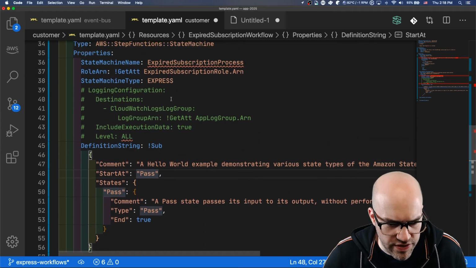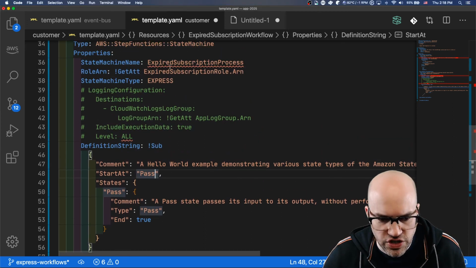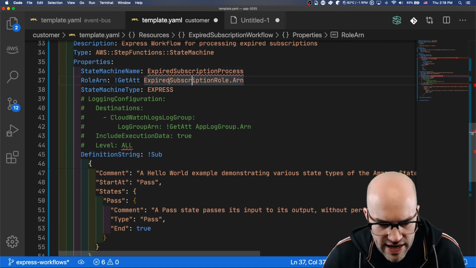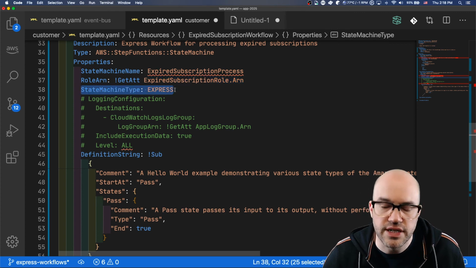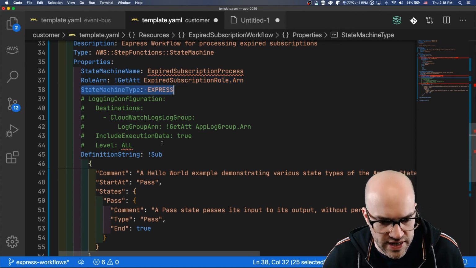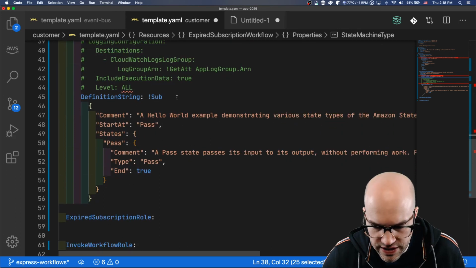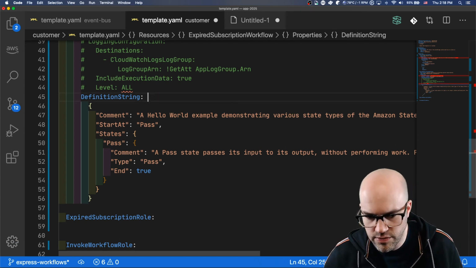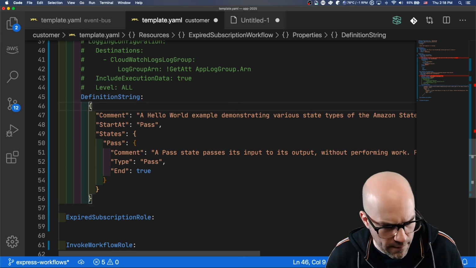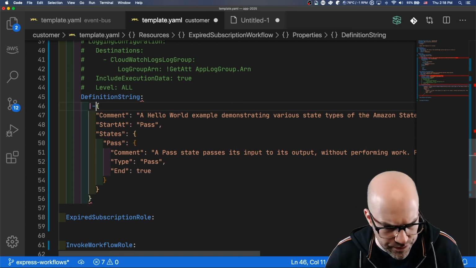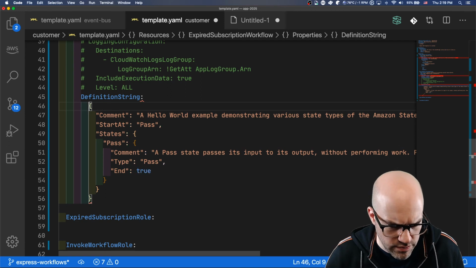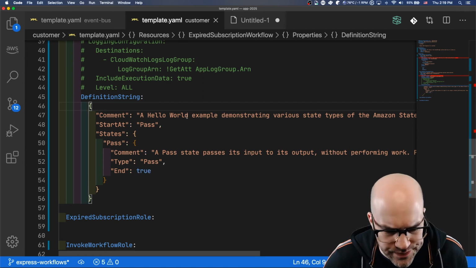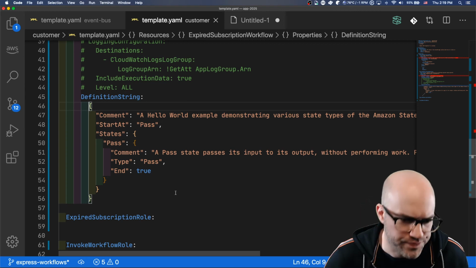But we're starting again with this basic step function state machine configuration. We give it a name. We need to provide this role still, so let's build that. This is the difference between a standard and an express workflow, is a state machine type. And we give it a definition string, which at this point didn't need to be a sub in there. I deleted the wrong things. So let's see. Is that right? Let's see what happens.